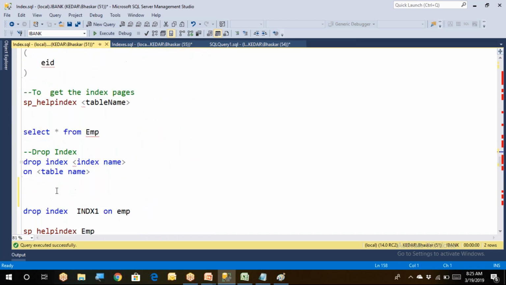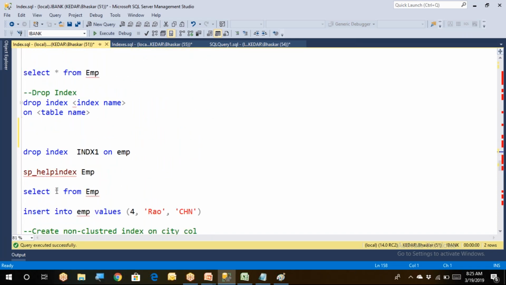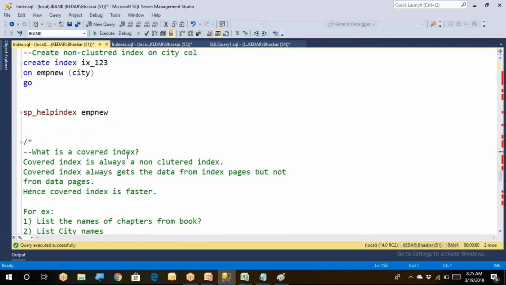Clear? Now you can keep on creating a lot of indexes and disable or drop whatever you don't need. A lot of things you can do, but a few points you need to understand. What is a covered index? One more interview question people were asked recently. A covered index is always a non-clustered index. A covered index always gets the data from the index pages, but not from the data pages. A covered index is very, very fast.